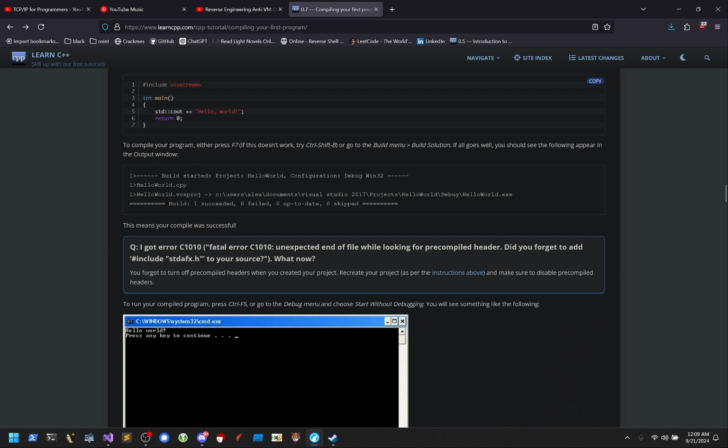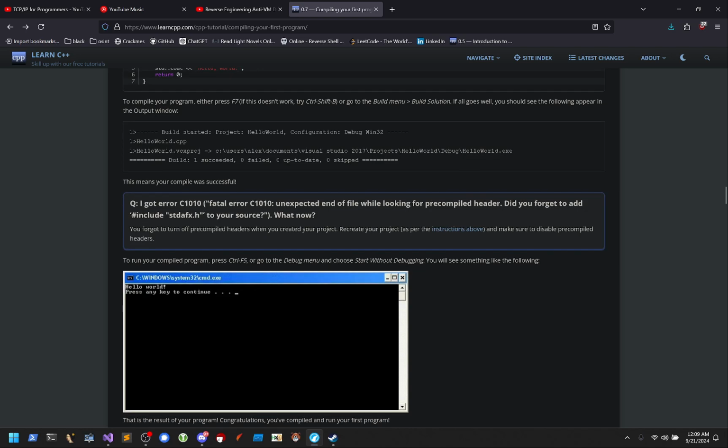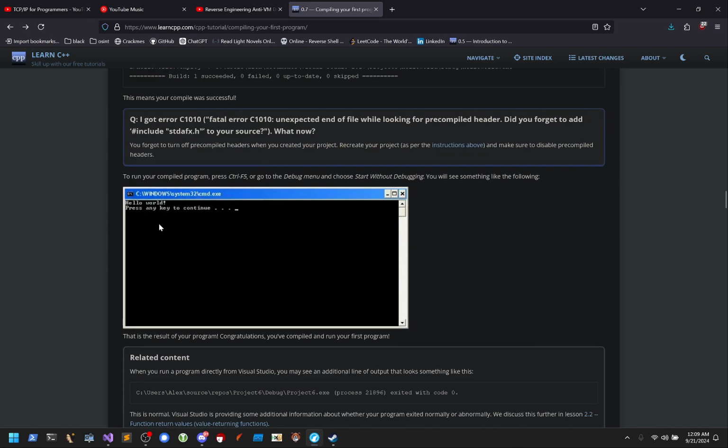Alright, so this means your compile was successful, so we got build succeeded. A question: I got error C1010, fatal error C1010, unexpected end of file while looking for precompiled header. Did you forget to add #include? Yes, so you forgot to turn off precompiled headers when you created your project.